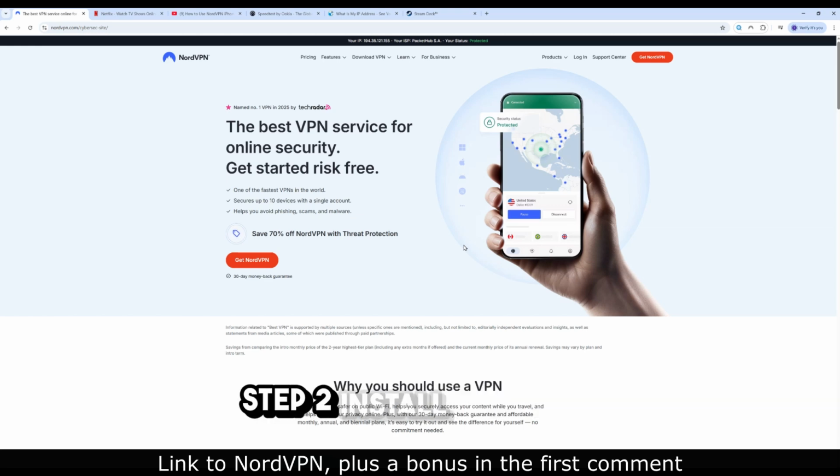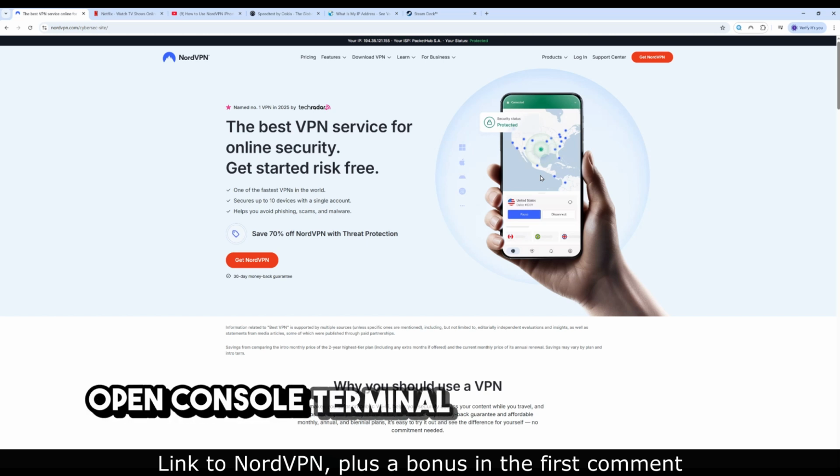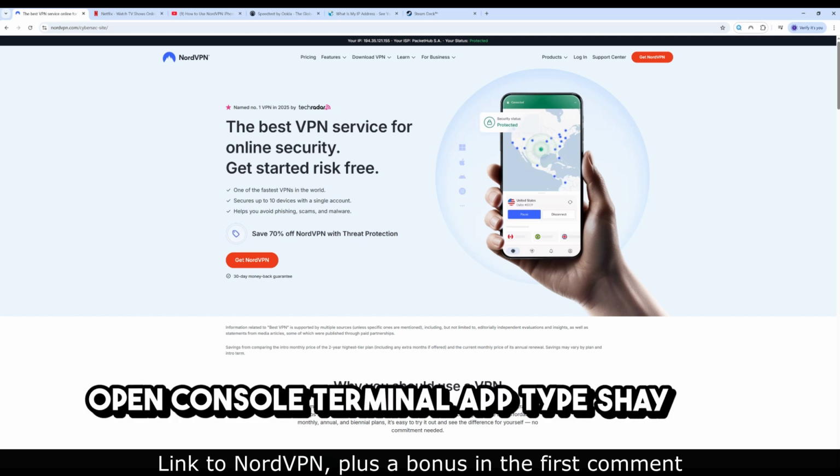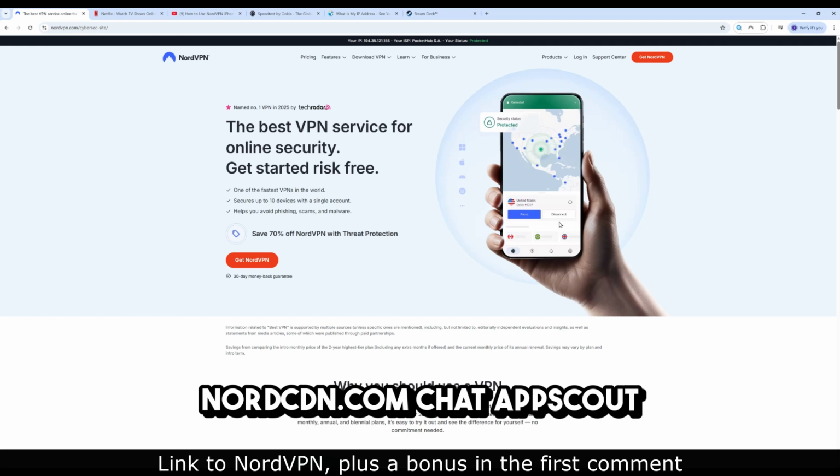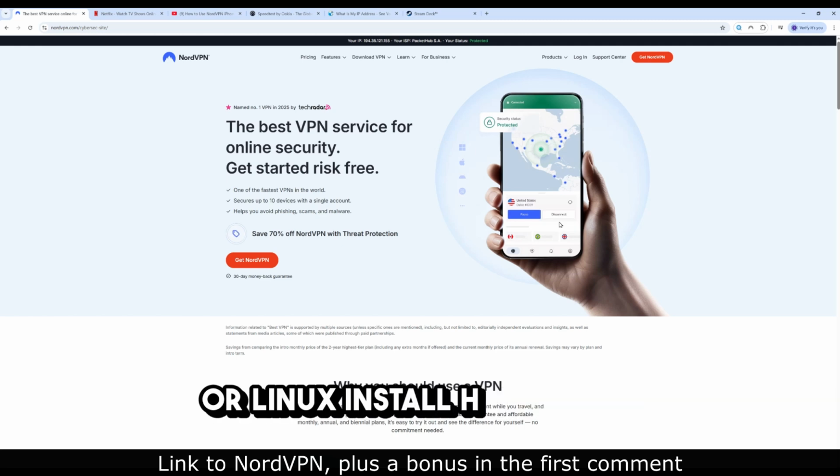Step 2. Install NordVPN. You can install NordVPN using the terminal. Don't panic, it's just a few lines. Open the Konsole terminal app. Type sh <(curl -sSf https://downloads.nordcdn.com/apps/linux/install.sh). Let it run. It'll install the NordVPN client.